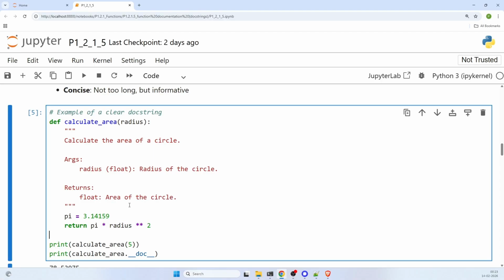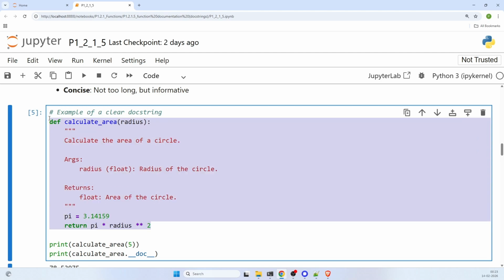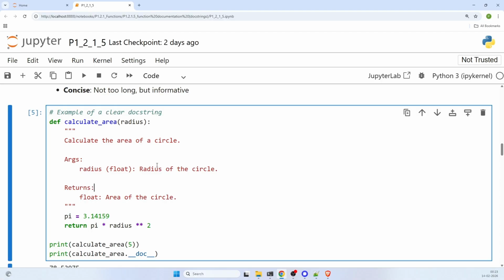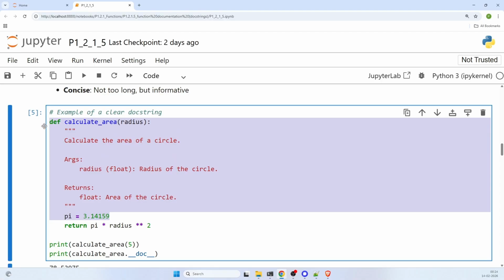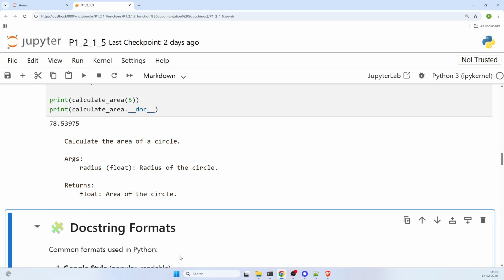We are capturing everything here: this function calculates the area of a circle, the argument it takes is radius, which is a float, the radius of the circle, and it returns a float, which is the area of the circle. So we are clearly mentioning what this particular function does, what the input variables and their data types are, and what the return type is. Everything is clearly mentioned in a step by step constructive way: function definition, arguments, and return type. This style of documenting is called the Google docstring. We'll just run this first.